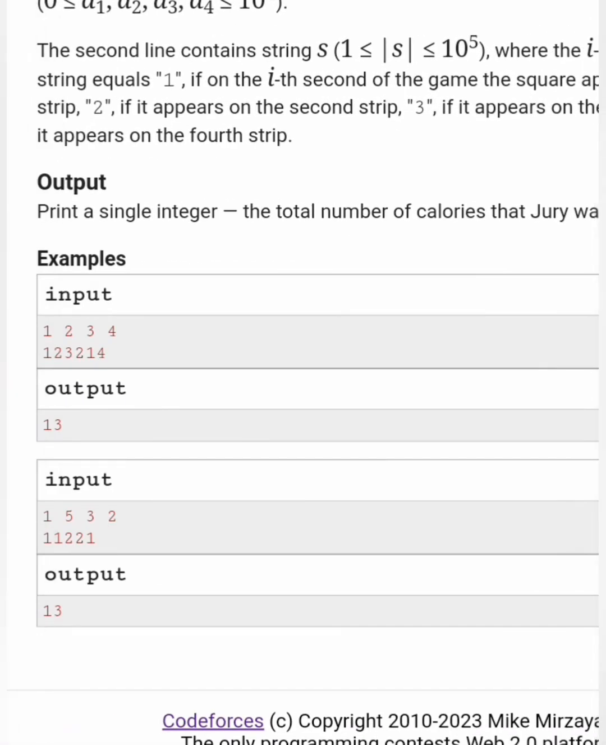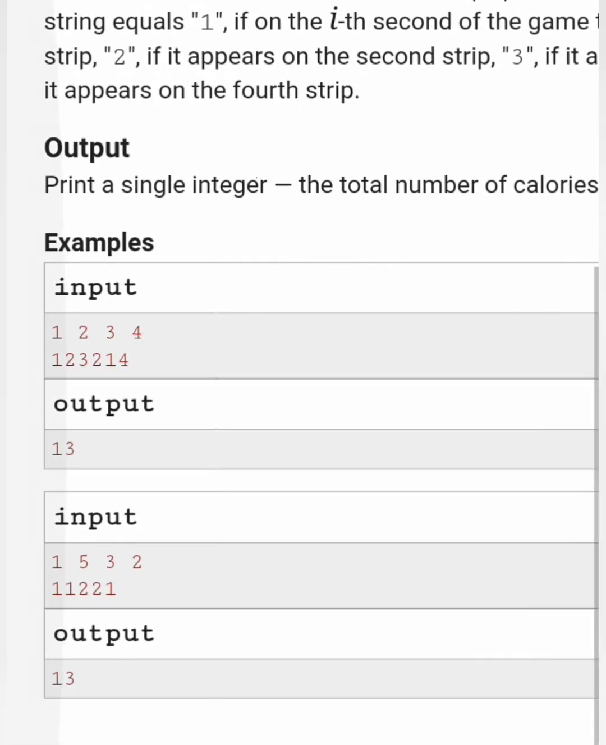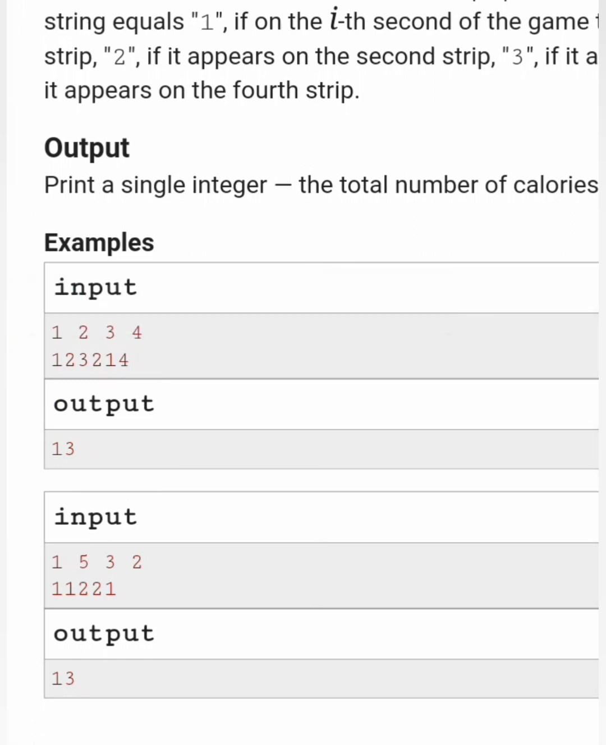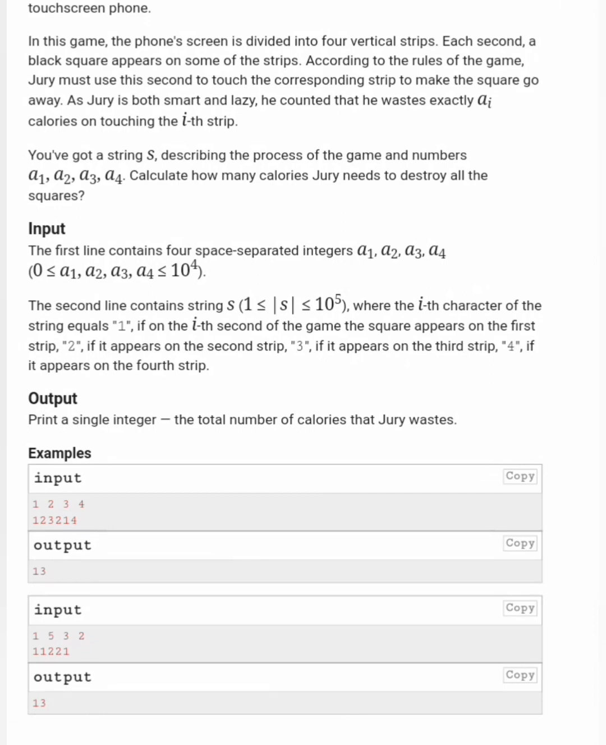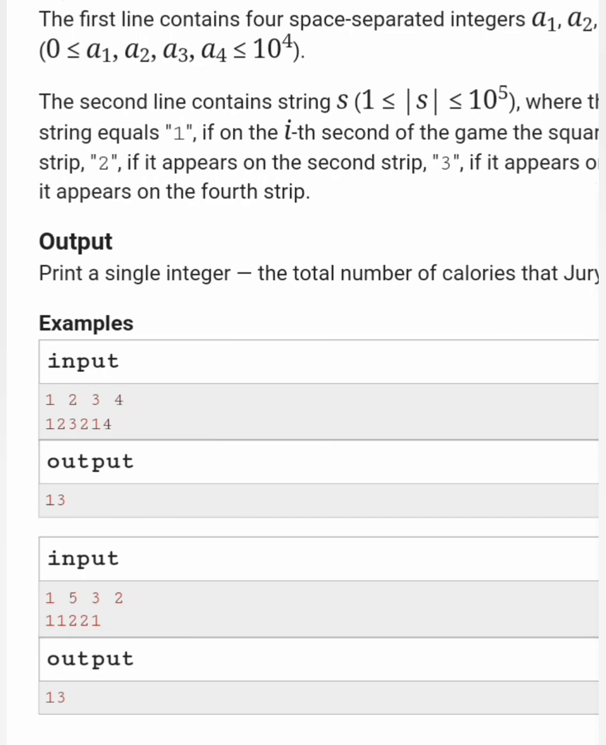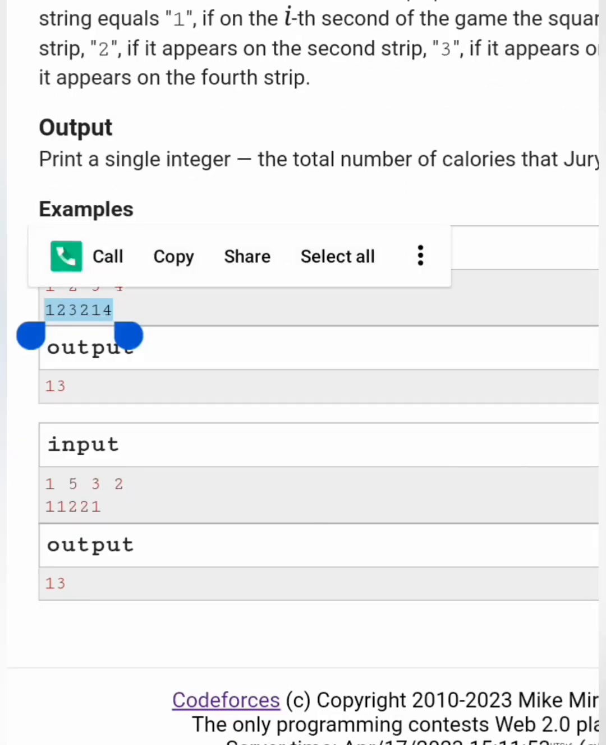So here you can see those examples. In the first example, you can see 1 2 3 4, and then 1 2 3 4, and the output is 30. In the second, you can see 1 5 1 5, then 3 2, and the output is 13. So we have to go to our repl. Here you can see in the first line there are 4 inputs, and in the second line it's a string, and then the output is 13.